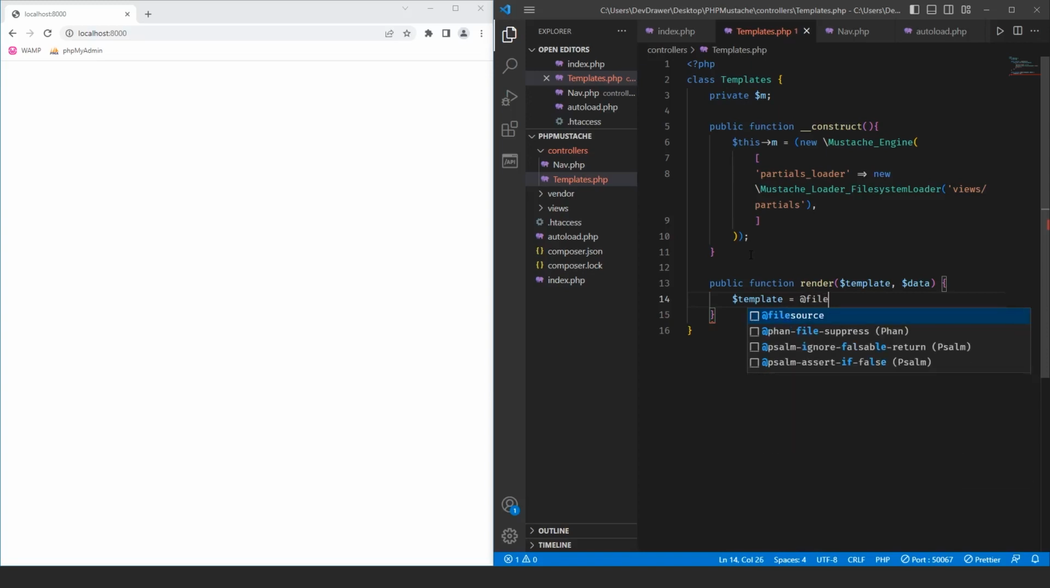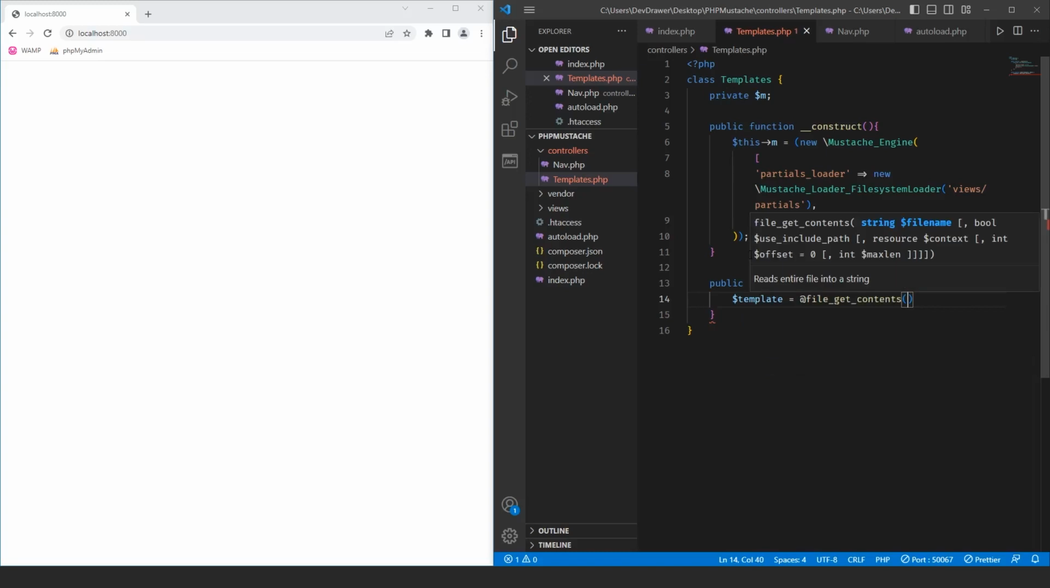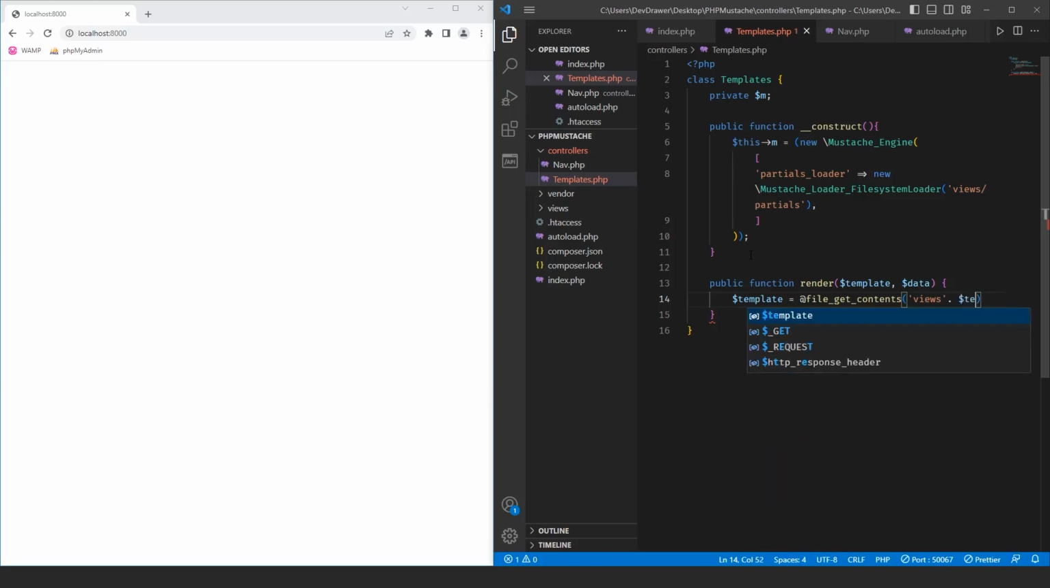So we're going to do file get contents, and inside of our views folder, we're going to do views dot template because we're going to be passing in the name of the file view through this template. And then we're just going to do .html for ours. Okay, so now we're grabbing the template.